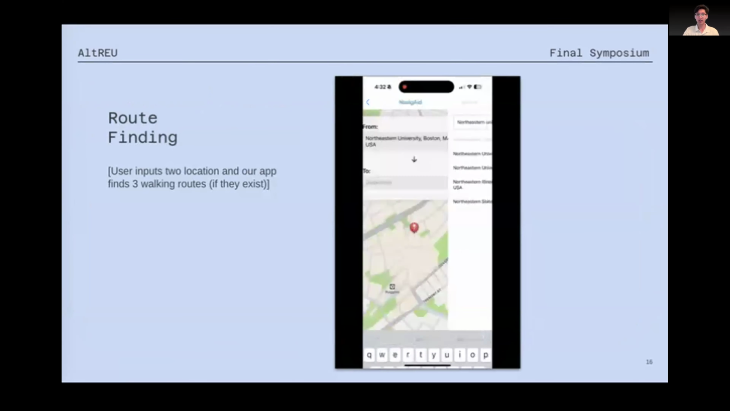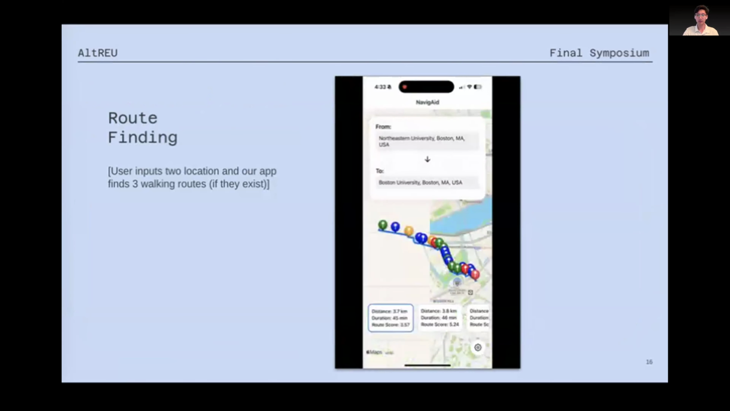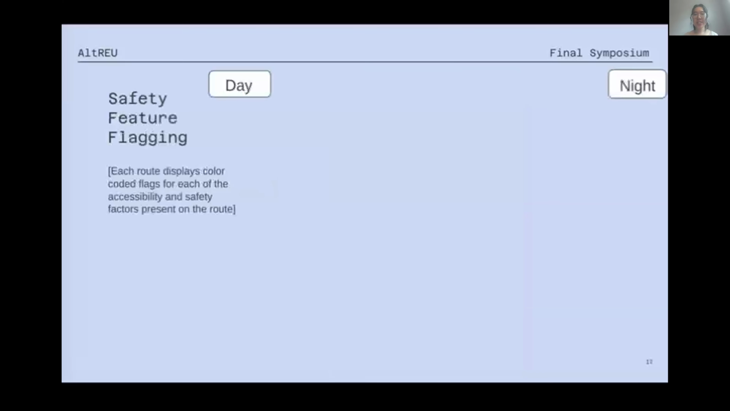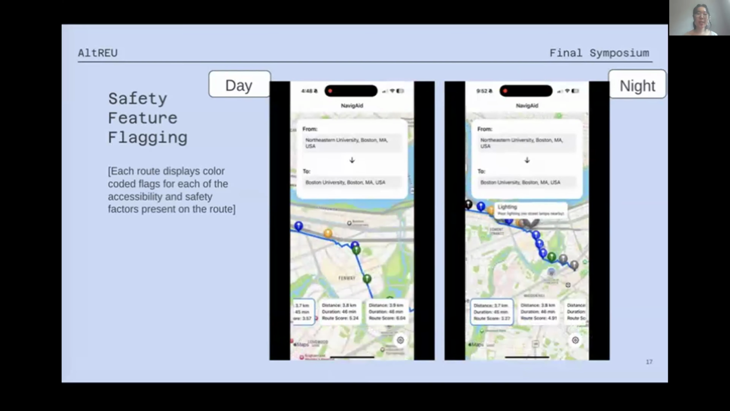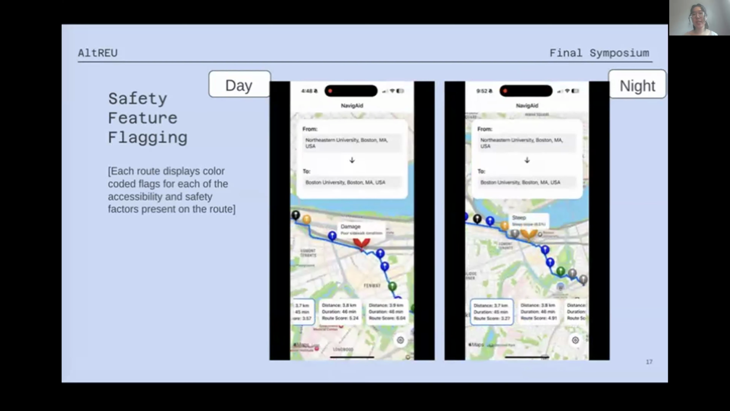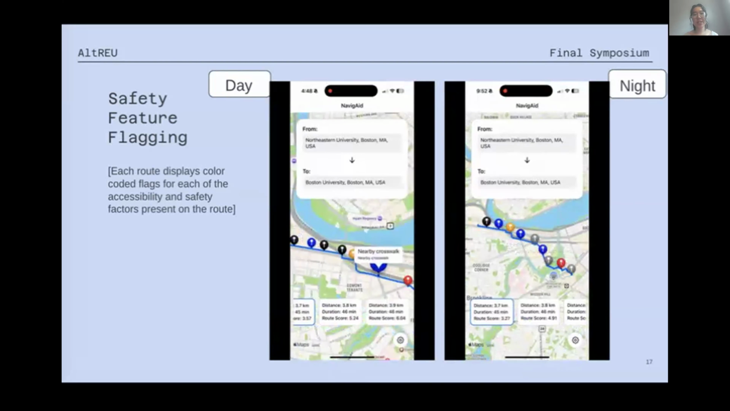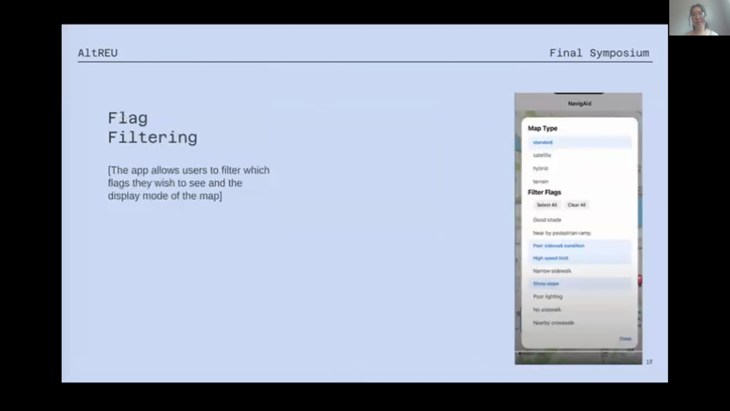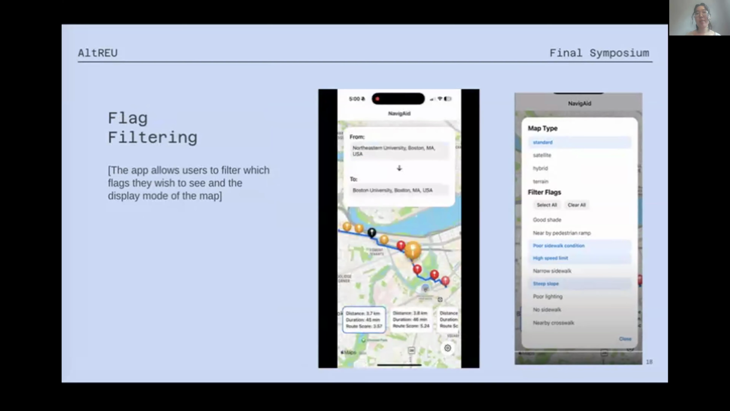After typing in your starting and ending points, 3 suggested routes are generated, with the respective distance, duration, and route scores for each shown below. For each route, we identify flagged features related to pedestrian safety and accessibility, such as damage, steep slope, nearby crosswalks, and more, color-coded for easier interpretation. Depending on the time of day, there are also flags for lighting conditions, which is factored into the route score at night. We allow the user to adjust the type of map view and to filter for the safety features that are most relevant for them to clear up visual clutter and prioritize preferred features.